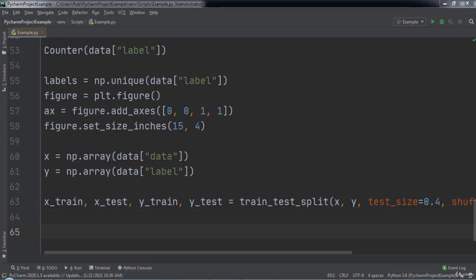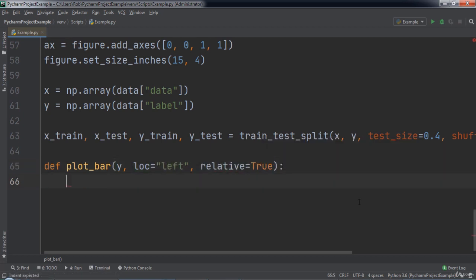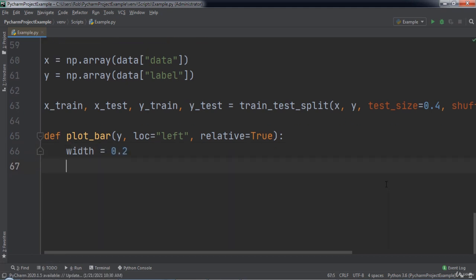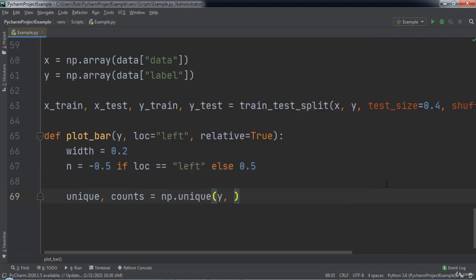Now we need a function responsible for drawing the bars for our graph. We will create a function named plotBar and it will take in 3 parameters: y, loc with a default value of left, and relative with a default value of true. Inside of this function we will have a width variable that we will set equal to 0.2. Then we will use the ternary operator to set the value of n to negative 0.5 if loc is left, else we will set it equal to 0.5. Next, we will set unique and counts equal to np.unique with y passed in as the first argument, and return_counts equals true passed in as the second argument.